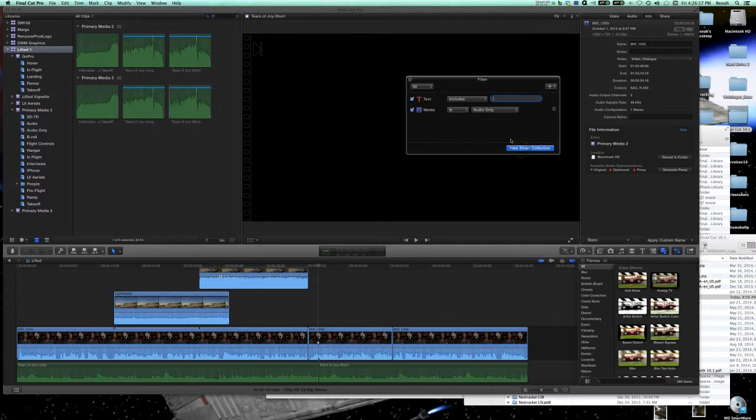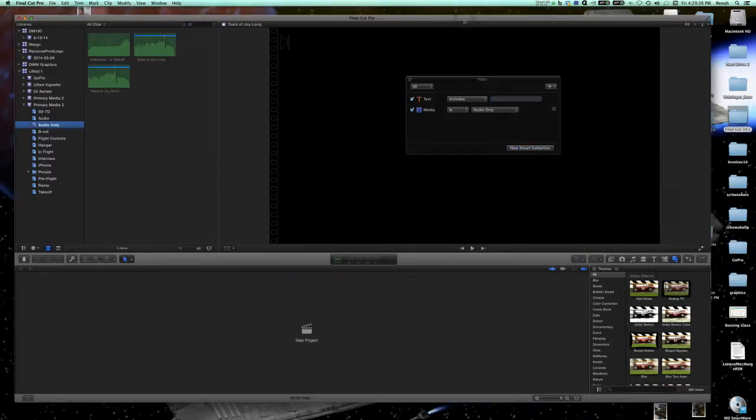And I'll call it audio. Okay, so when you choose something audio only, it brings up your audio clips, and you click new smart collection, what I got is a purple gear, and it says audio only because that's the new smart collection I created. So that's another way to do things.